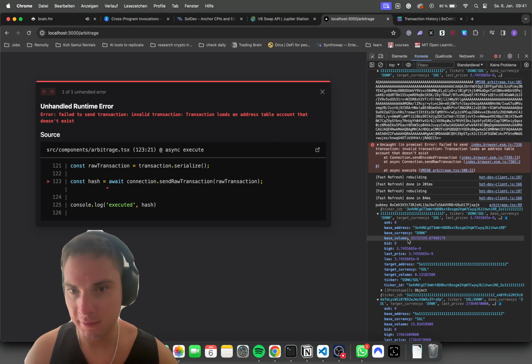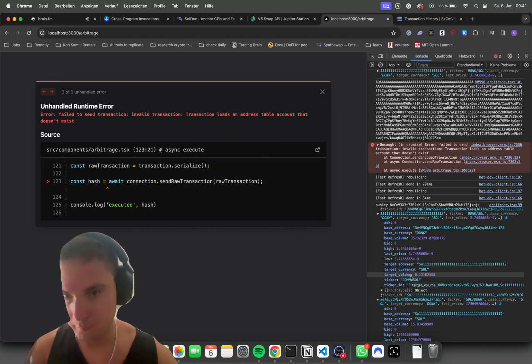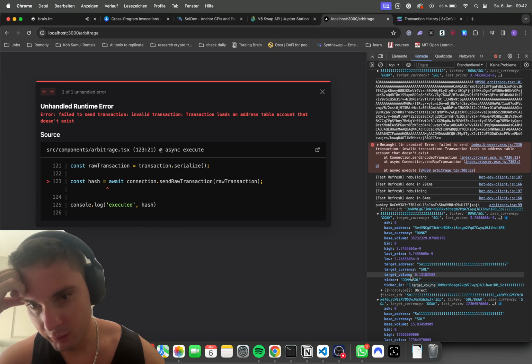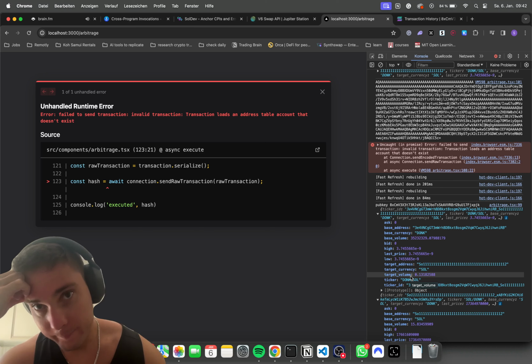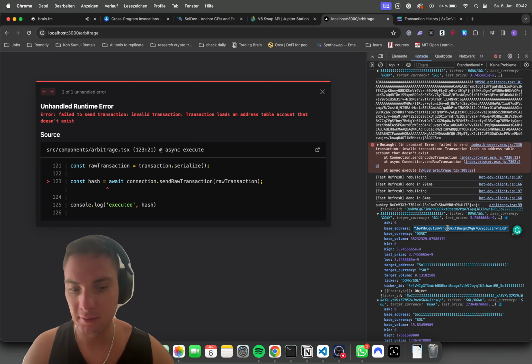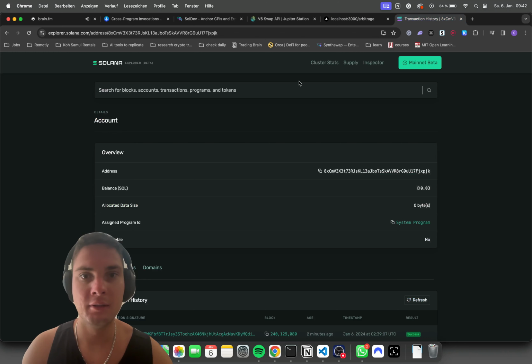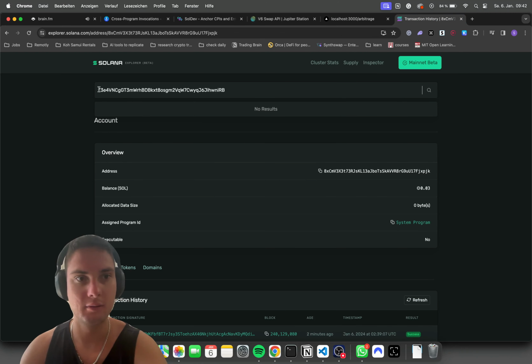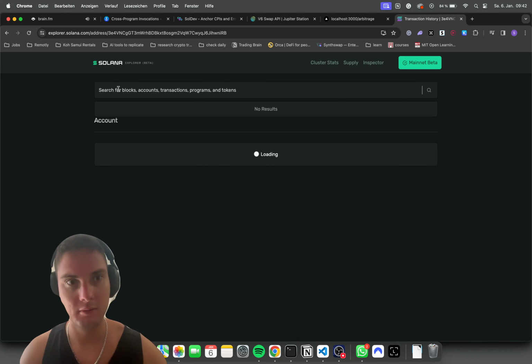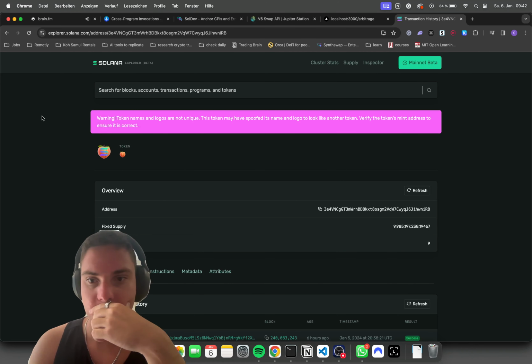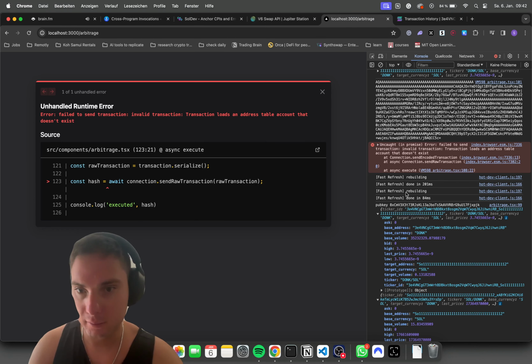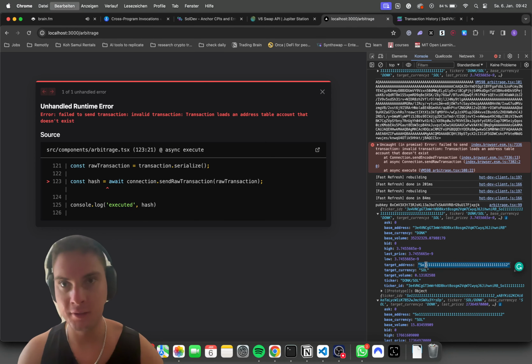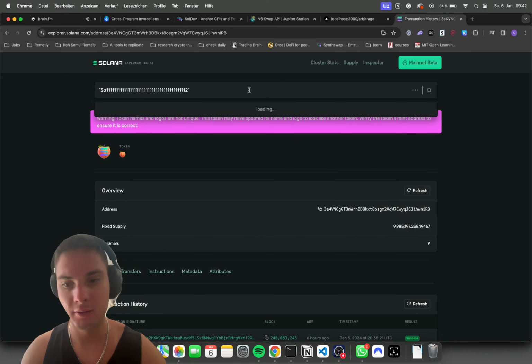So this pair has at least some volume, but so there is an address it doesn't know. Let's look up the base address. We have the base address on mainnet. We have the target address is Sol, so of course this should be found.